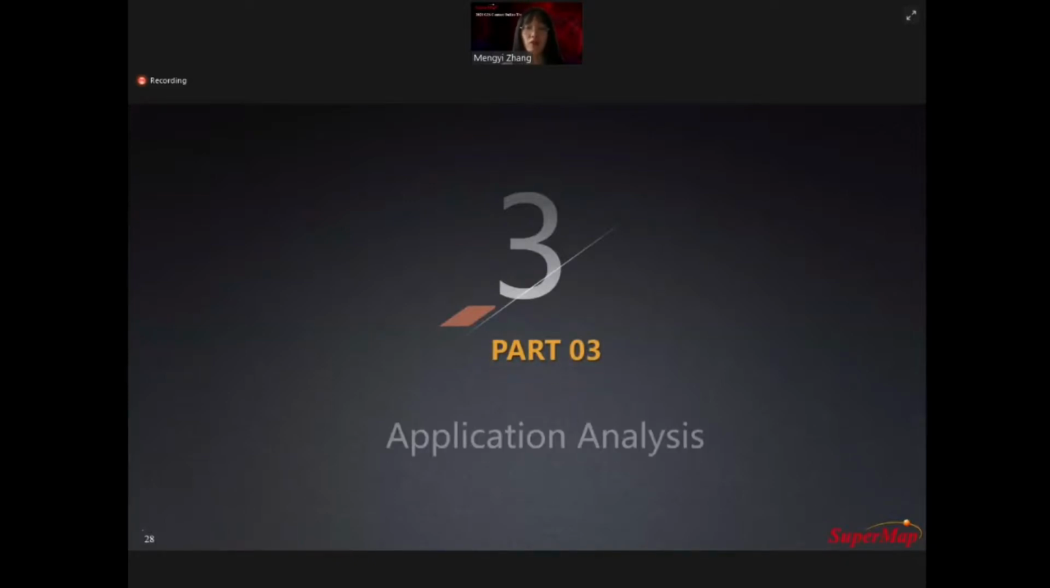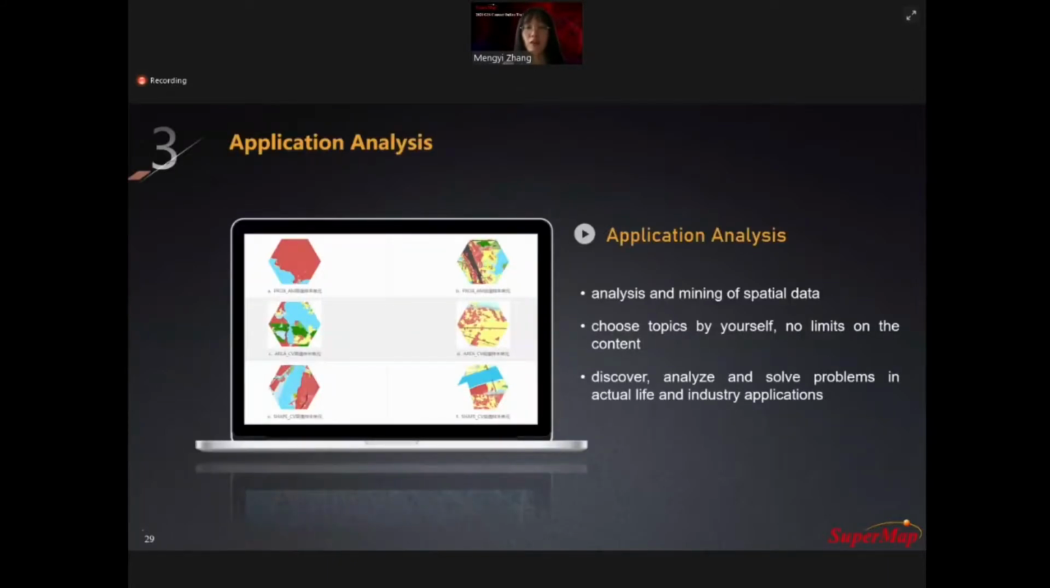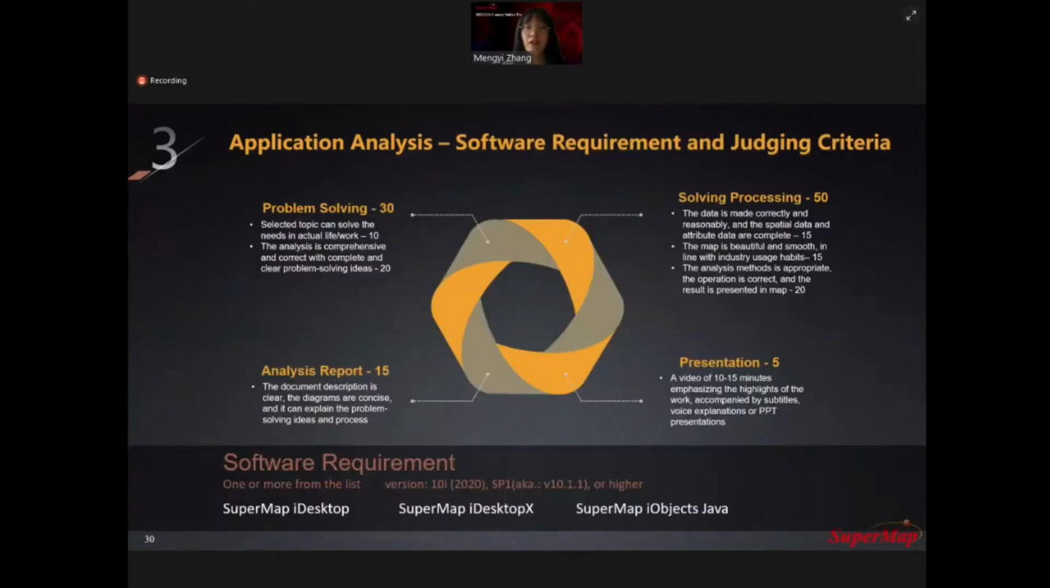Now let's come to the application analysis map. If you are interested in analysis and mining spatial data, we recommend you to choose the application analysis group. And in this group, you will have a chance to discover, analyze and solve actual life and industrial application problems in your project. And here is the software requirement and judging criteria.